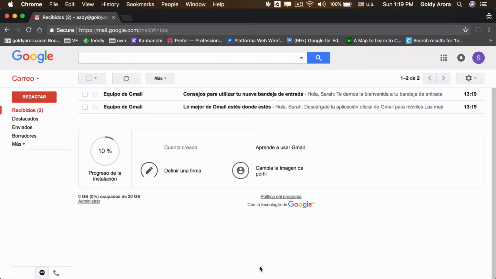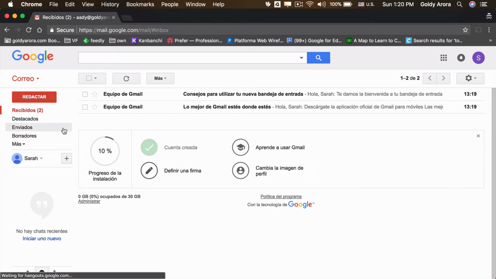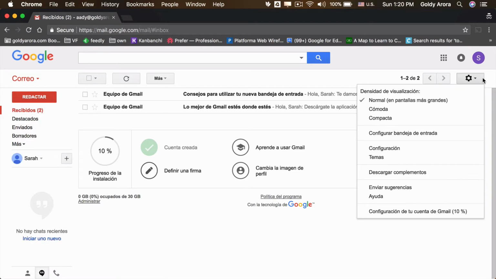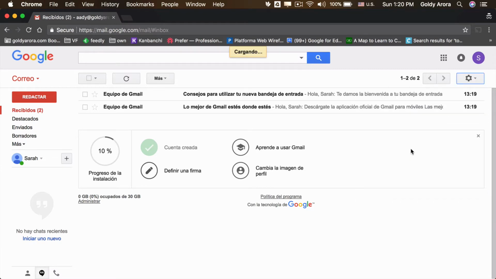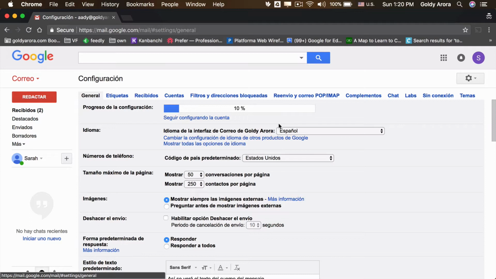place. So now everything which this user sees here, for example this compose button and all the labels, they are in Spanish, including the settings, which I guess is this one. So everything here is in Spanish.